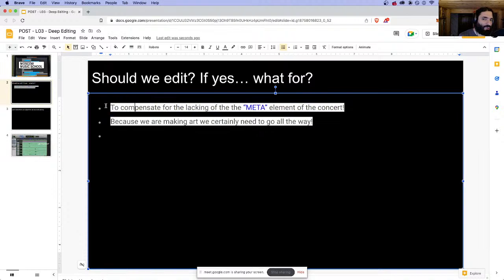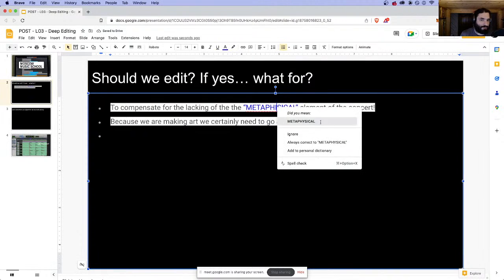Look at how I wrote it now: to compensate for the lack of the meta element of the concert. Now it's clear, the first version was wrong. Or let's put it even to separate from meta, the metaphysical element of the show. You know, it's literally a metaphysical element. It's a feeling.